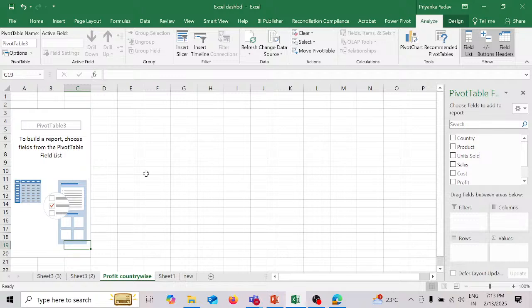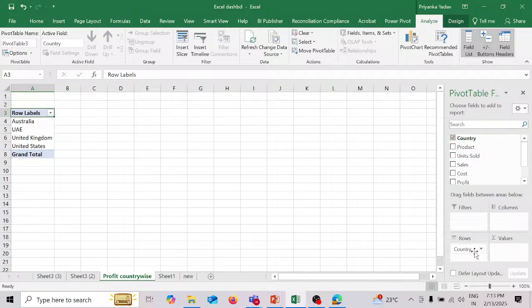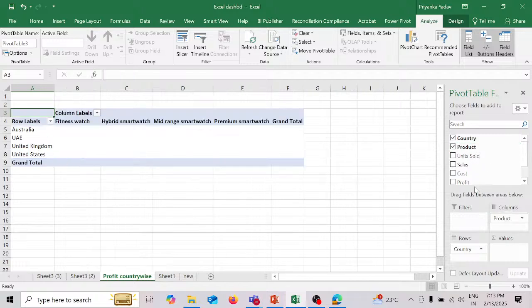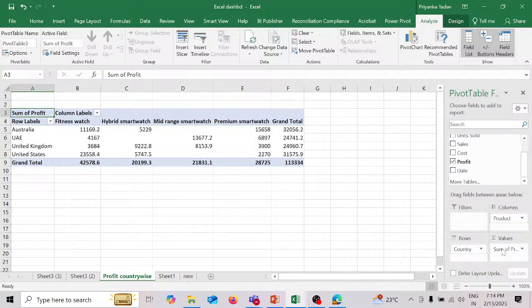Now here I will create the pivot table where I want country firstly. So country comes into column, then I want the product, so I'll drag it over here into columns, and lastly I want profit. So these are all the headings which are there in my table, so here I'll put the profits.